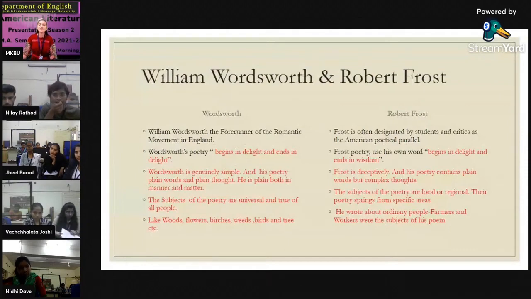Differences between William Wordsworth and Robert Frost. First, William Wordsworth was the founder of the Romantic movement in England. Wordsworth's poetry begins in delight and ends in delight. Wordsworth is genuinely simple, and his poetry blends words and thoughts. He blends both manners and matters in the use of subjects in his poems. His poetry is universal and true of people, for example, of nature: the woods, flowers, branches, birds, etc.